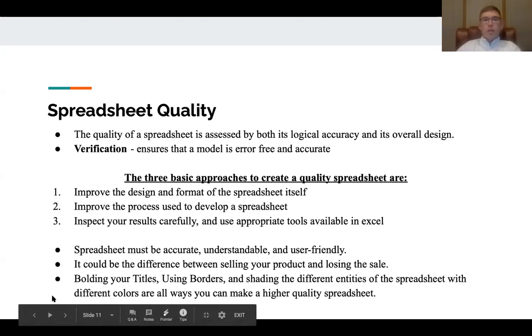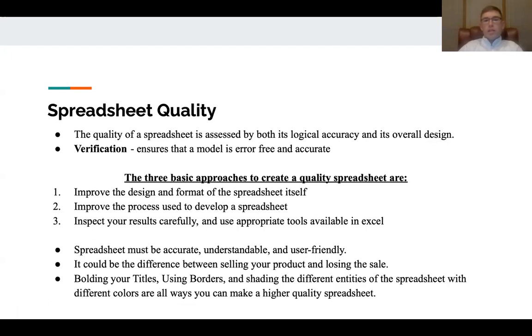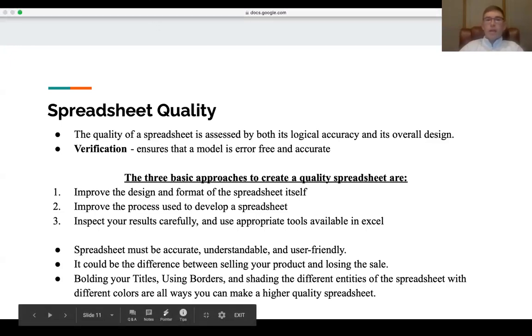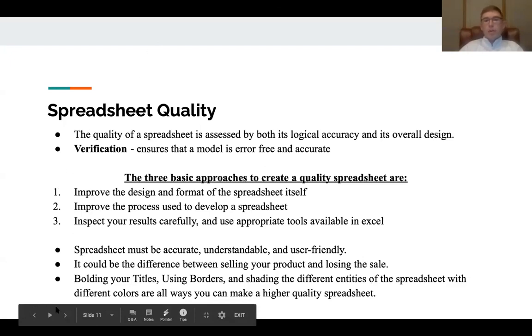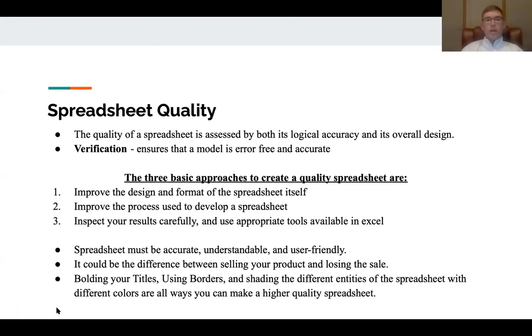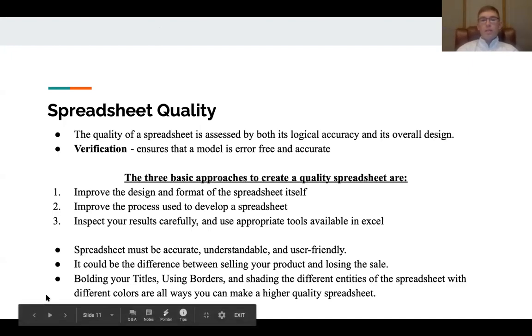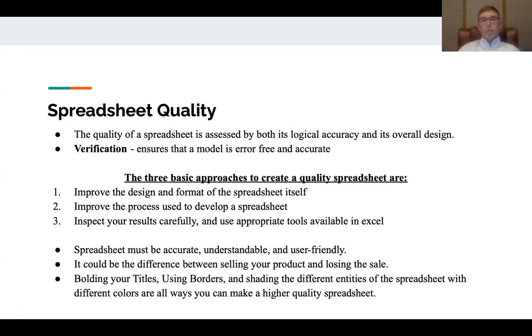So now moving on to spreadsheet quality. The quality of a spreadsheet is assessed in both its logical accuracy and its overall design. Verification ensures that the model is error-free and accurate. The three basic approaches to creating a quality spreadsheet are improving the design and the format of the spreadsheet itself, improving the process used to develop a spreadsheet, and inspecting your results carefully and using the appropriate tools that are available to you in Excel. So the most important three points here are that the spreadsheet has to be accurate, understandable, and user-friendly.